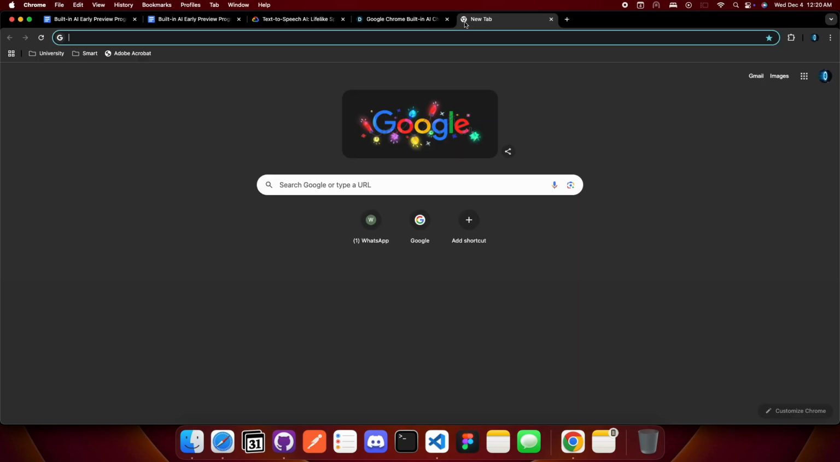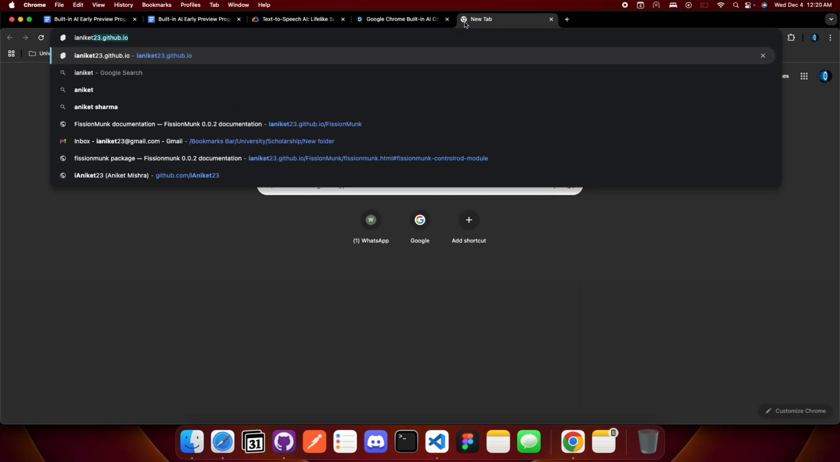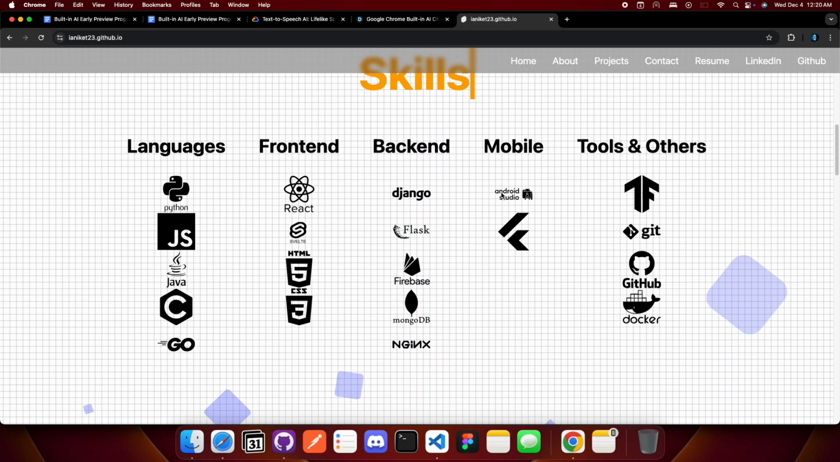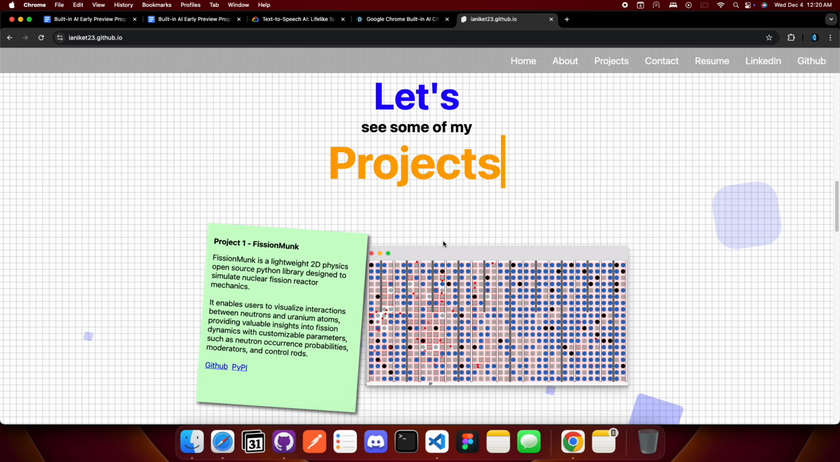So I'm just going to open a website. So let me just go to my portfolio website. So this is my portfolio website. It contains very simple things like my skills, my project. So this is FissionMonk, an open source Python library to simulate nuclear fission reactor mechanics.